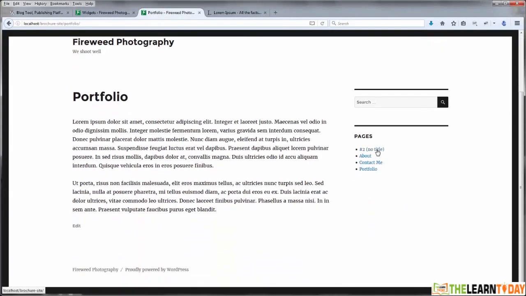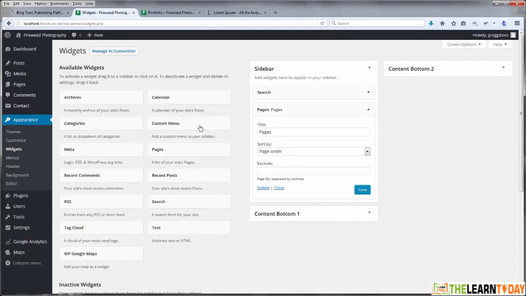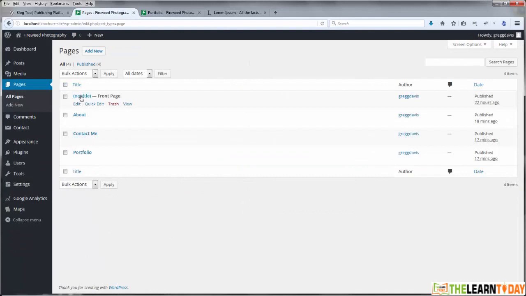Great, now maybe I do want to exclude that page from the navigation just because it says it has no title, it's post number 2. But if it wasn't named number 2, how do I find out what the post ID is in order to exclude it from this Pages widget? Well, let's open the Pages. And if I roll over it and look down at the bottom left of my screen, I can see that the URL says post equals 2.